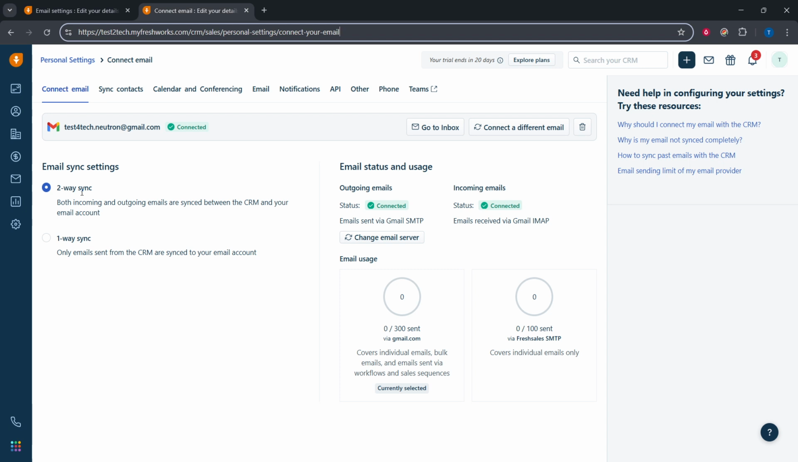Behind the scenes, this connection uses Google's OAuth, which means your password isn't shared with Freshsales, and you can revoke access later from your Google account if needed. If you're on a managed Google workspace and see an approval message, your admin may need to enable the app before you proceed. You'll then choose how you want emails to sync.